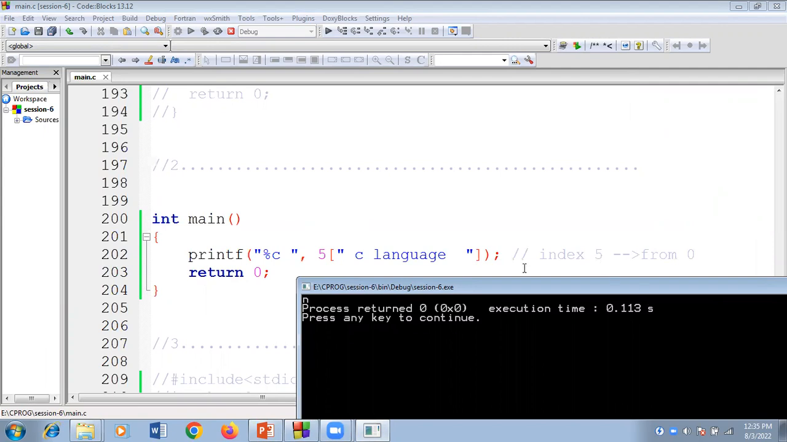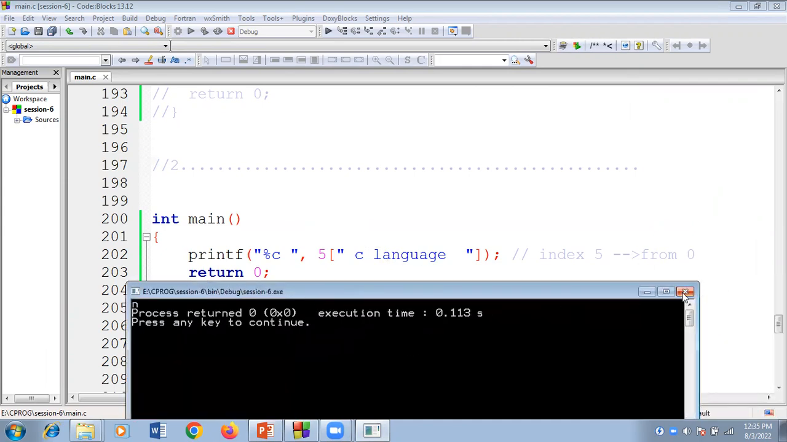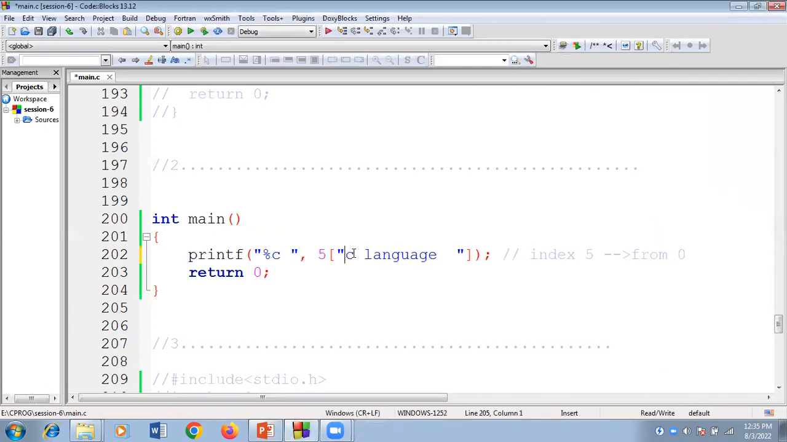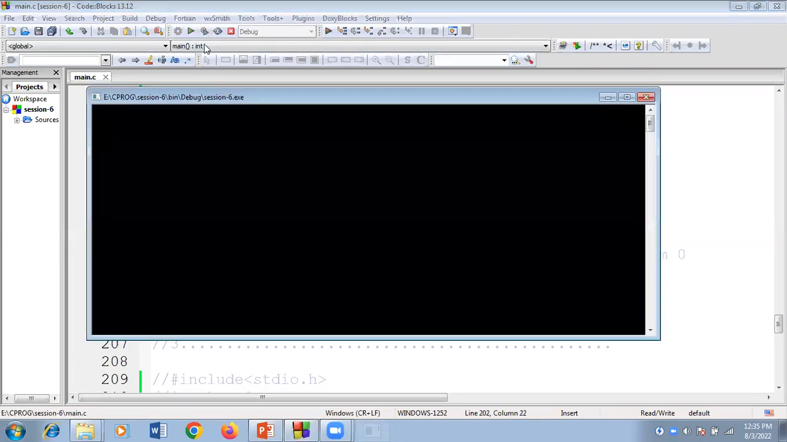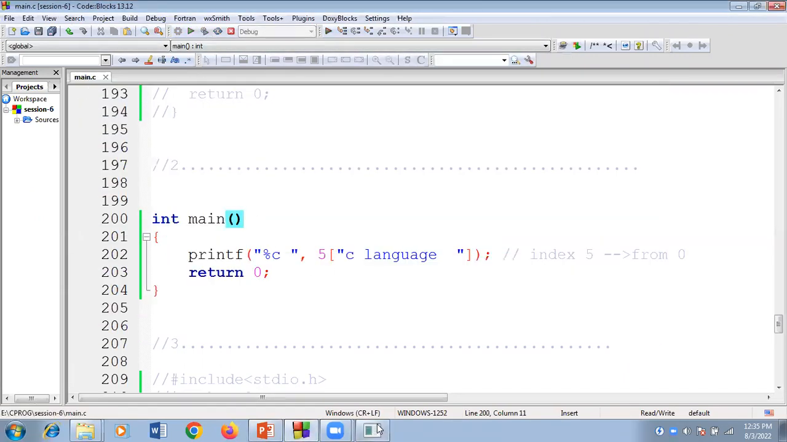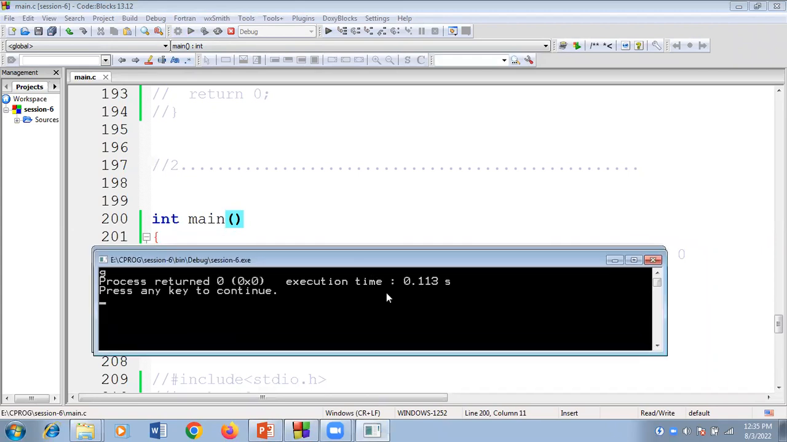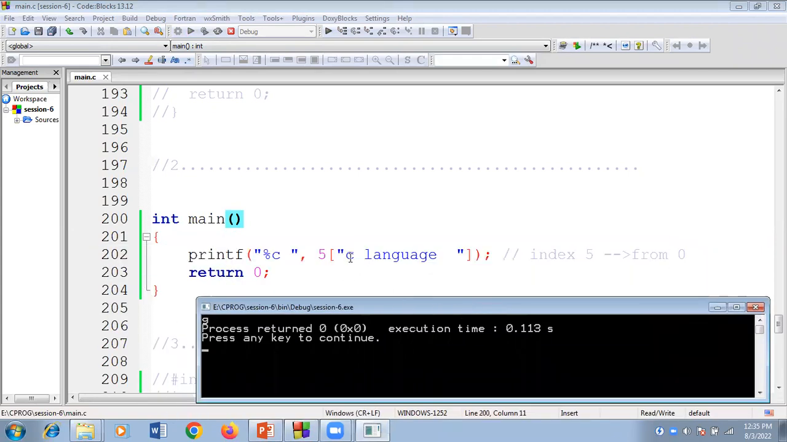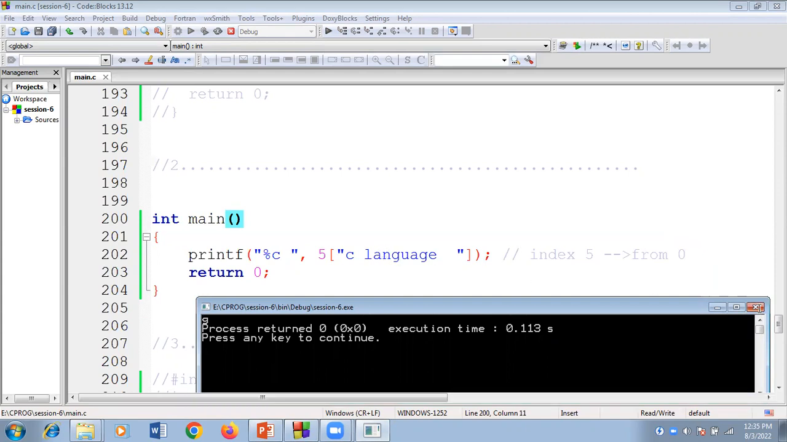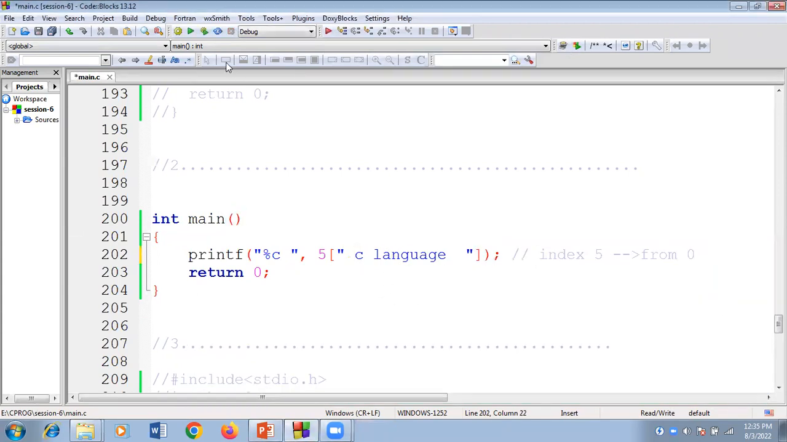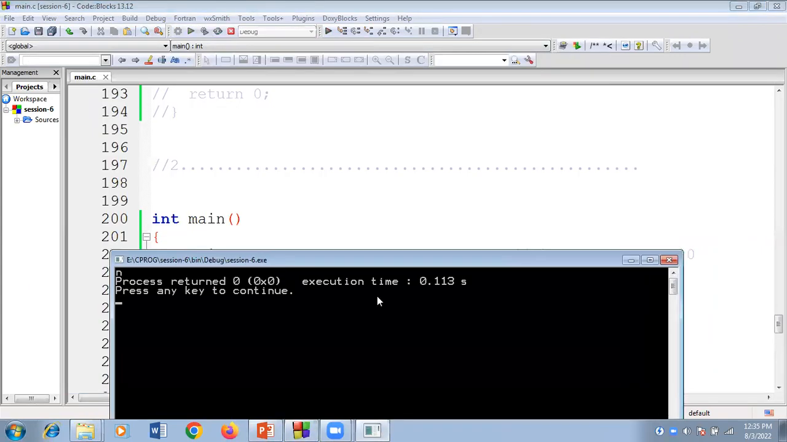The index has to begin from 0. From 0 to 5, you have to go, including the white spaces: 0, 1, 2, 3, 4, 5. If I reduce the spaces, then what will be the output? The output will be G. The index again starts from 0, 1, 2, 3, 4, 5. Again, if I give a space, it will print N.